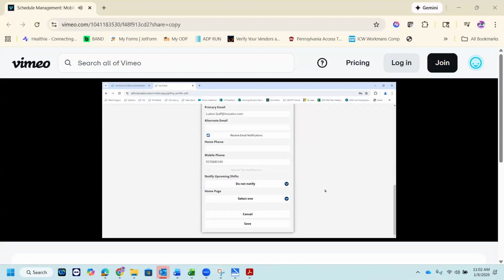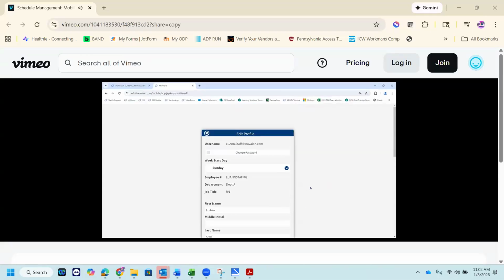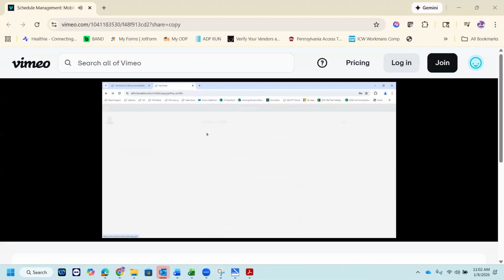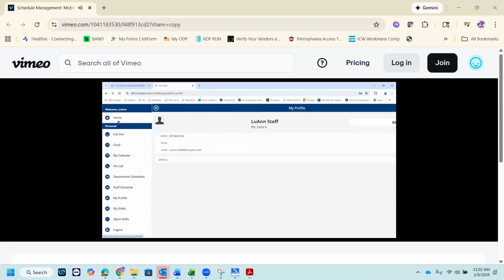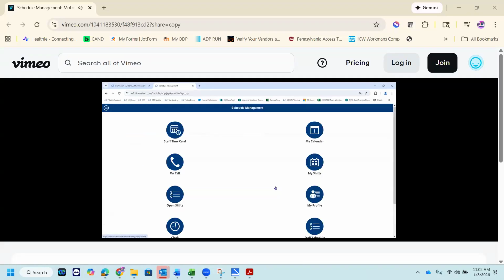Of course, once you make any changes to your user profile, you'll want to click Save, then simply scroll to the top, click the X, and navigate through your menu back to your home screen.